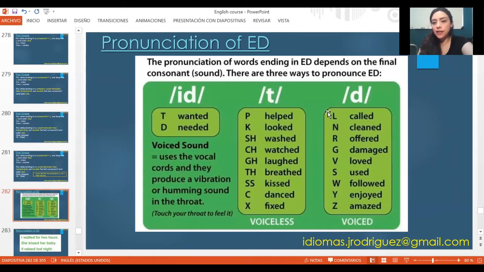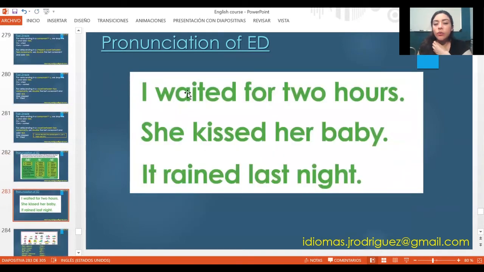And for the verbs that end in L, N, R, G, V, S, W, X, and Z, or the ones that are voiced, the ones that vibrate, we end them as a D. Called, cleaned, offered, damaged, loved, used, followed. Okay, we check here some examples. I waited for 2 hours. She kissed her baby. It rained last night.